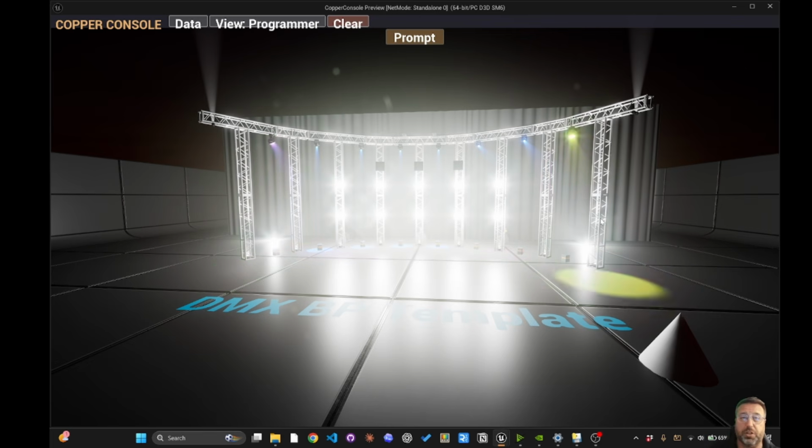Now, this is all good. I managed to create some sort of state here, and look, it's outputting to real light. So we could actually use this for real. But what we really want is some way to be able to put this into a programmer.